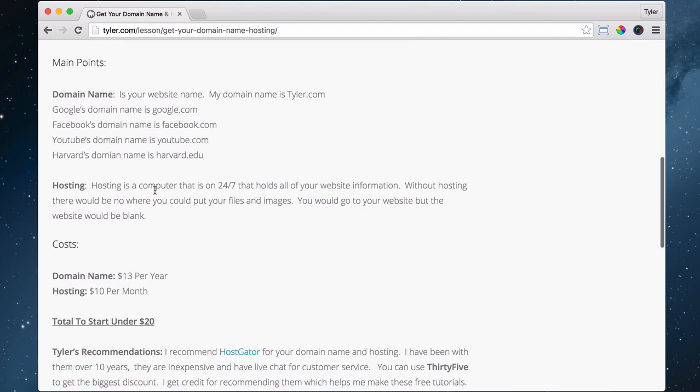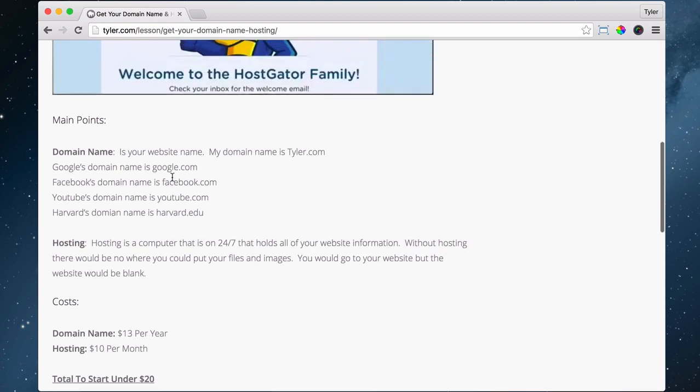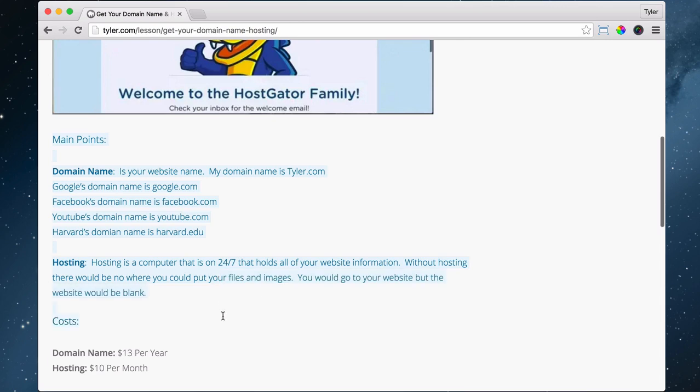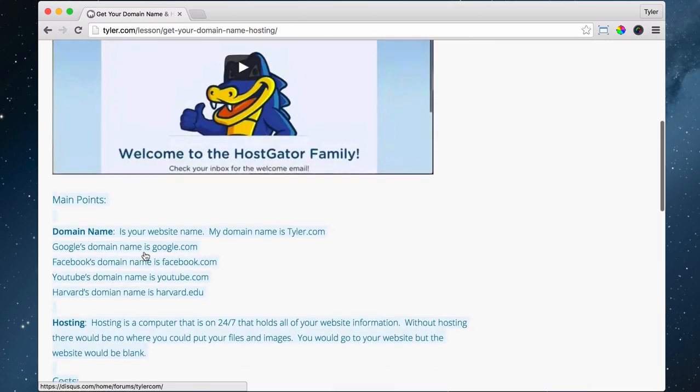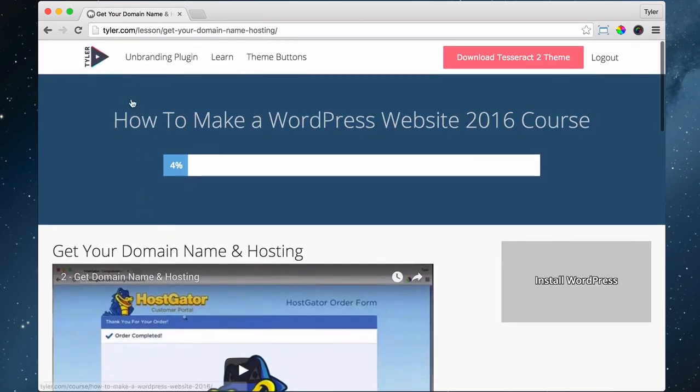So hosting is a little different, where hosting stores all of your information, like your images and your text. And hosting is a computer that's on 24 hours a day that basically anyone can connect to and get all of your images and text. You see all of this text right here and any of my images, they're all stored on a computer. So that's all hosting.